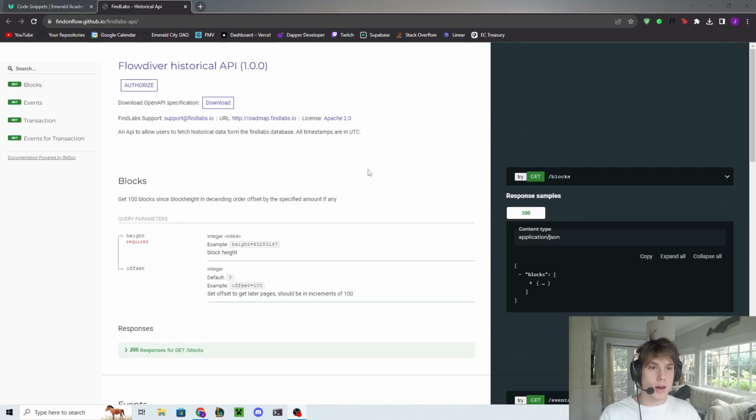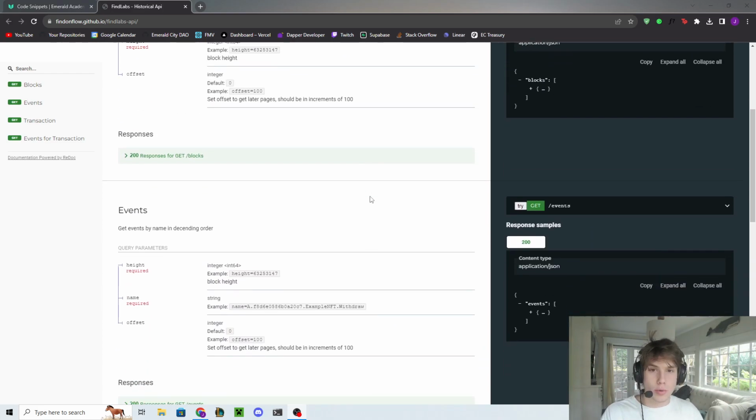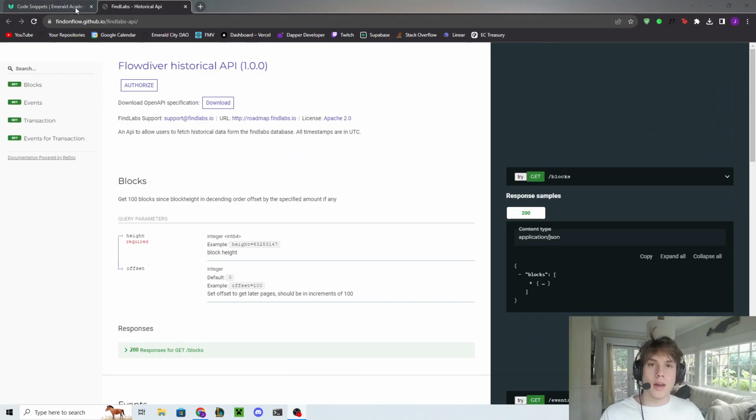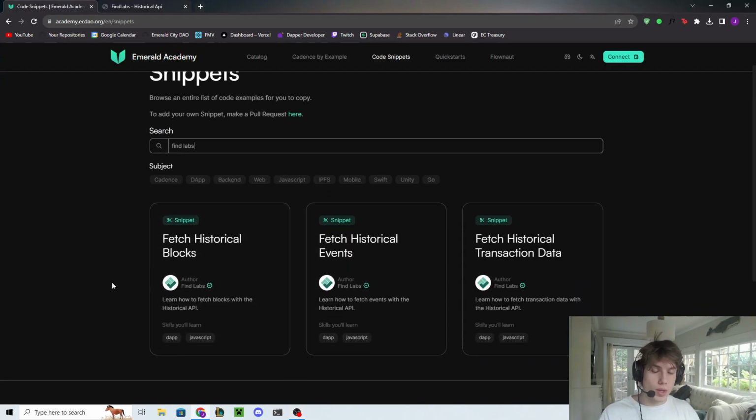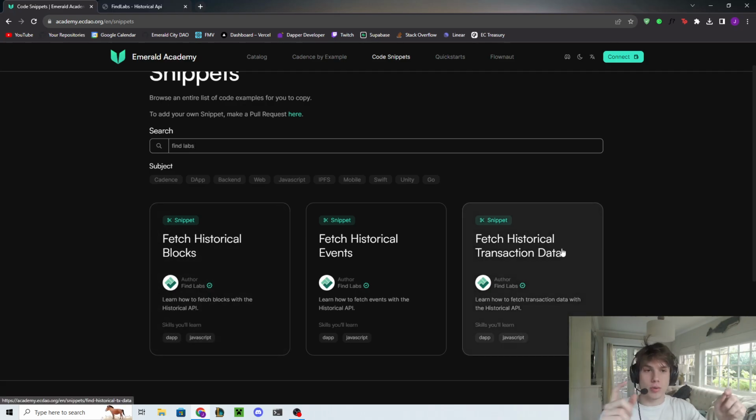And this is the API docs that they released. So I'm going to link this in the description so that you can read through here, if you need. However, I also created really easy code snippets for you to use on Emerald Academy. Emerald Academy is our Flow blockchain educational website that we've created. So I've already laid out 3 very easy code snippets for you to understand how to fetch blocks, events, and transaction data. So let's just go into the transaction data one, and I will also link this page in the description as well. But let's just go to this one.